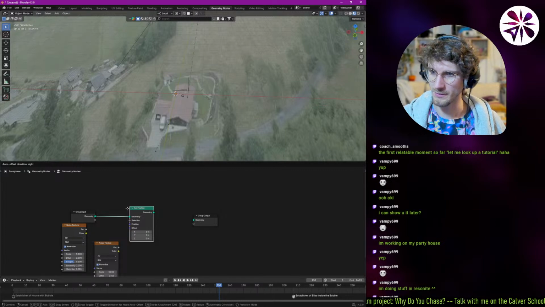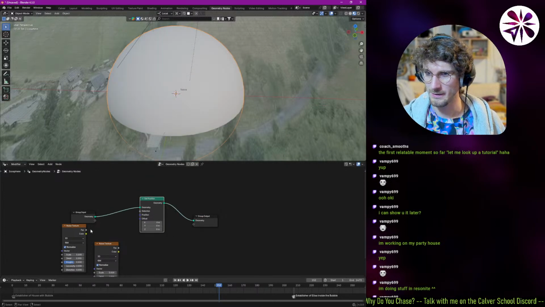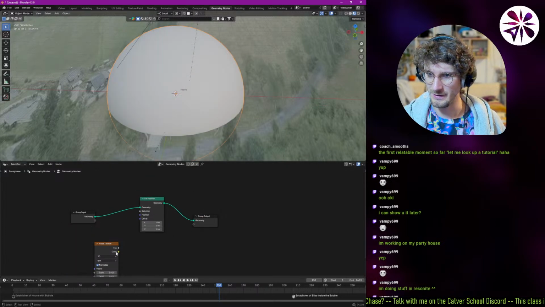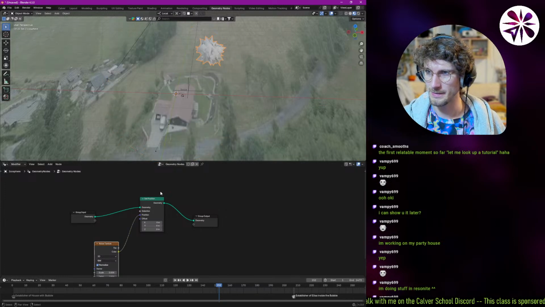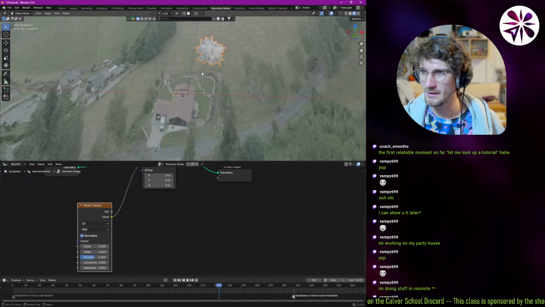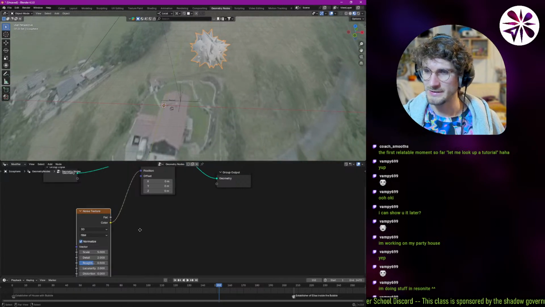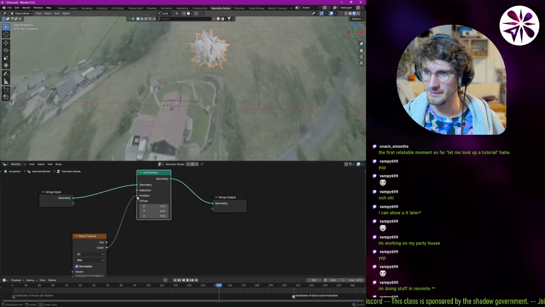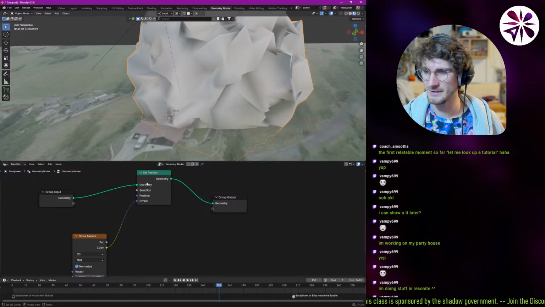Set position, geometry, yes. And now, does it work? Yeah, there we go. Okay. This is more like it. Maybe we should use the offset instead. Yeah.